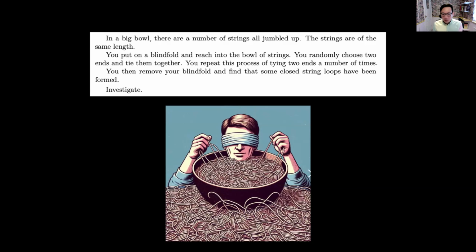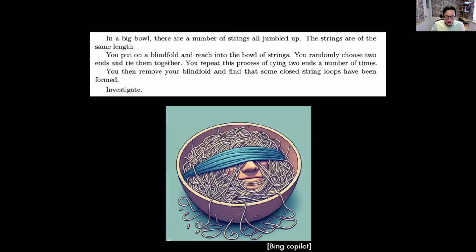It's up to the students to think about maybe the number of loops or the length of loops, whatever you like, however you interpret this. By the way, I asked Bing Copilot to come up with a suitable graphic for this, and it's not done a bad job, is it? It's quite good. There's no need to put your head into the bowl, but it's perfectly fine. But it also gave me a different option, which is okay. So let's see what our students made of this problem.